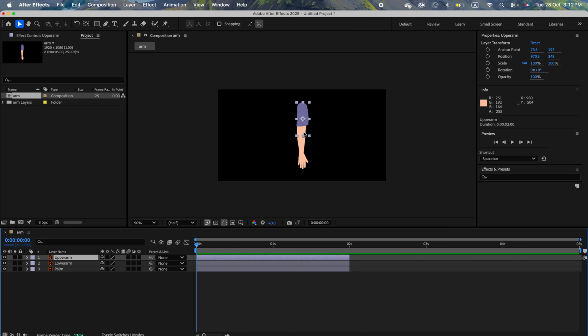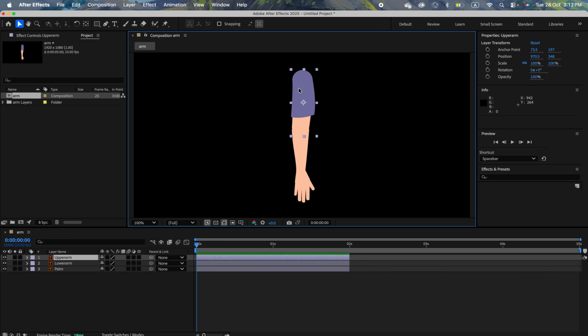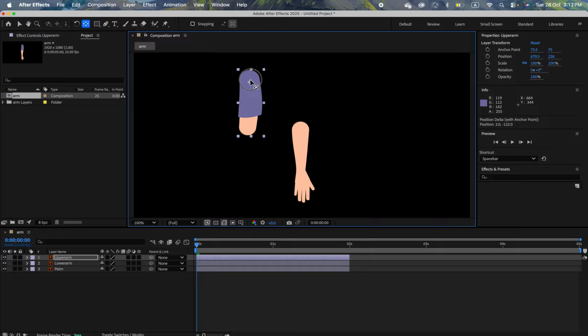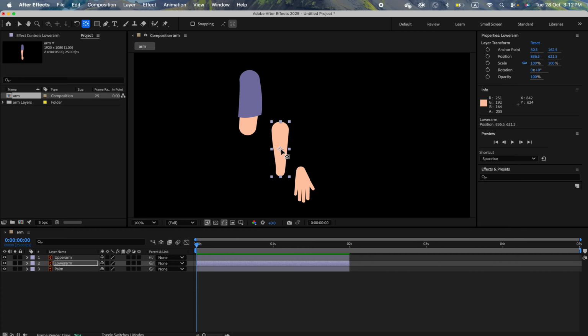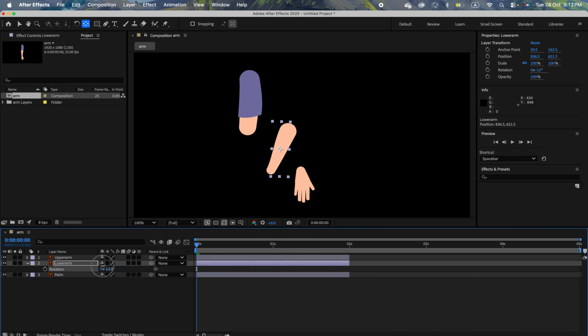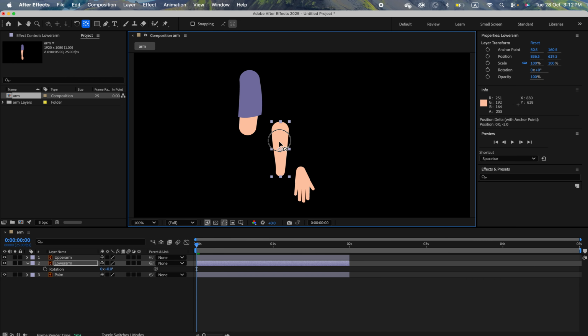For the movement here, we need to adjust the center point for each of the layers. For example, the upper arm. I will move the center point of my upper arm to here because this is our shoulder. When we rotate our arms, this is the joint. For the lower arm, you can see that the center point is now here, but it's wrong because our arms will not rotate in this direction. So you need to move it here.